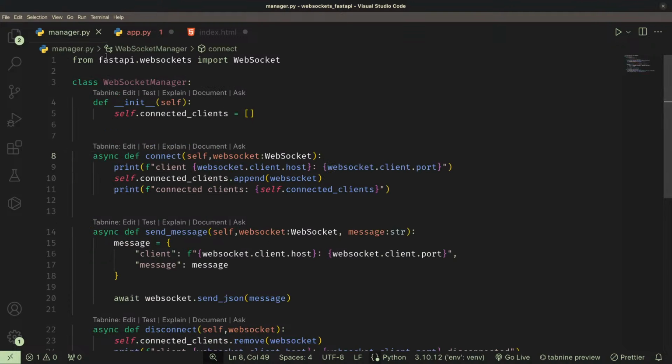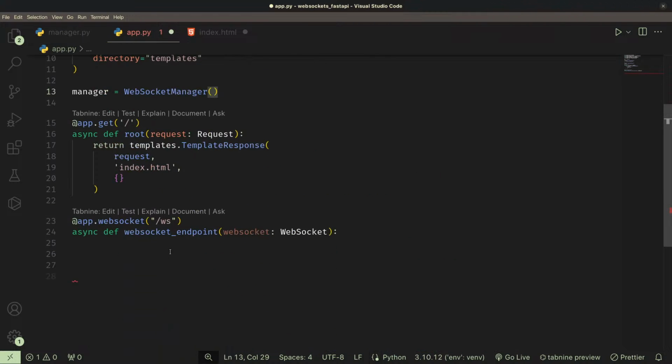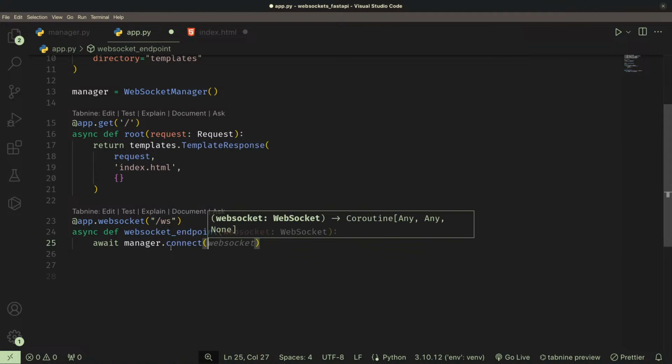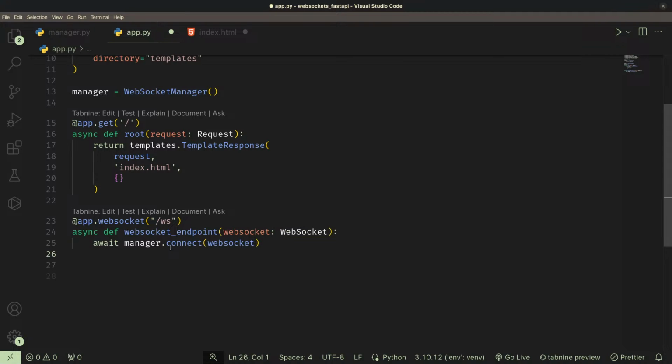Now keep in mind that this has self.connected clients, which is an empty list of clients, and we're going to be updating it by simply calling the connect method. So the connect method is going to be called just inside our WebSocket handler here. We shall just come and say await manager.connect, and that will take in a WebSocket object. So we are going to call that inside there, just like that.